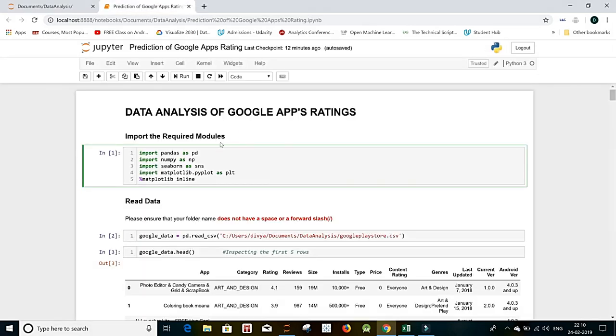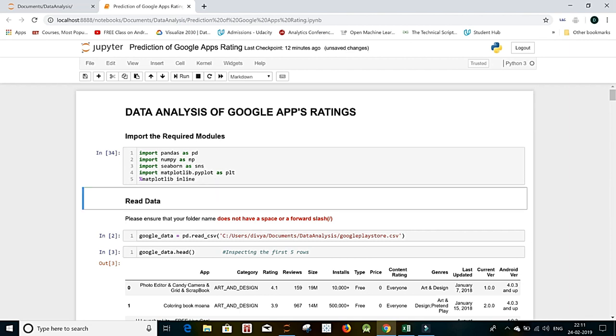Now the first thing is to import the required modules. Modules are the libraries that are written over Python for specific tasks. And I have pandas, numpy, seaborn, matplotlib. And I've given them an alias of pd, np, sns, plt, which are the famous aliases for these kind of modules. And then I've initialized matplotlib inline. So just press shift and enter to run this cell.